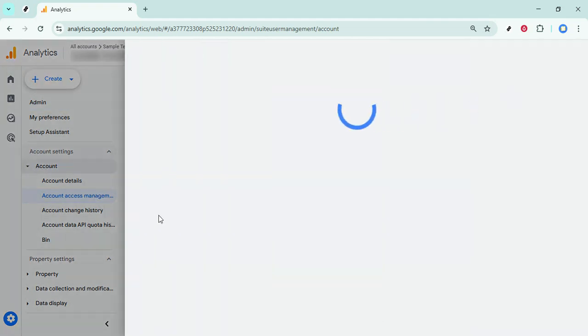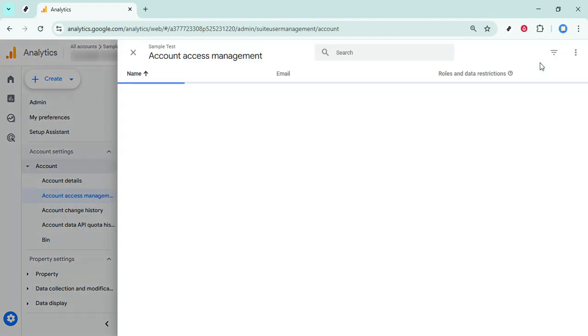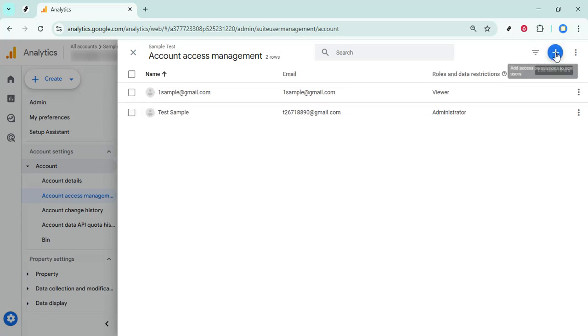When the Account Access Management page opens, look for a plus icon, usually located near the top right of the user list. Click the plus icon. This opens up your options for adding access. Using this button, you can either add an individual user or work with user groups if your organization is using groups to manage access more efficiently.